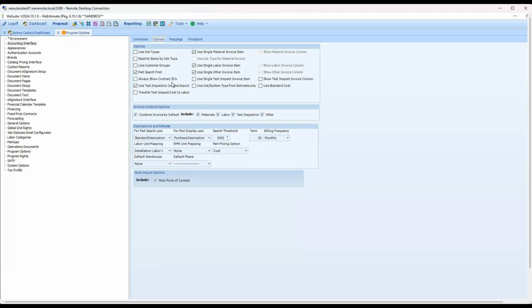Other main important ones to focus on is your part search first. If you have this toggled on, it'll flip the view within a job, which I can show you in a little bit. It'll show you your preferred view. So if you're a company that utilizes WeSuite parts and accounting parts, use part search first will prioritize the accounting parts first, and it'll give you that red gear tab first for accounting, and the gray gear for WeSuite. Now, again, there's other options there that you can hide a specific tab. So if you're just using accounting or you're just using WeSuite, you can hide either one of those tabs there.